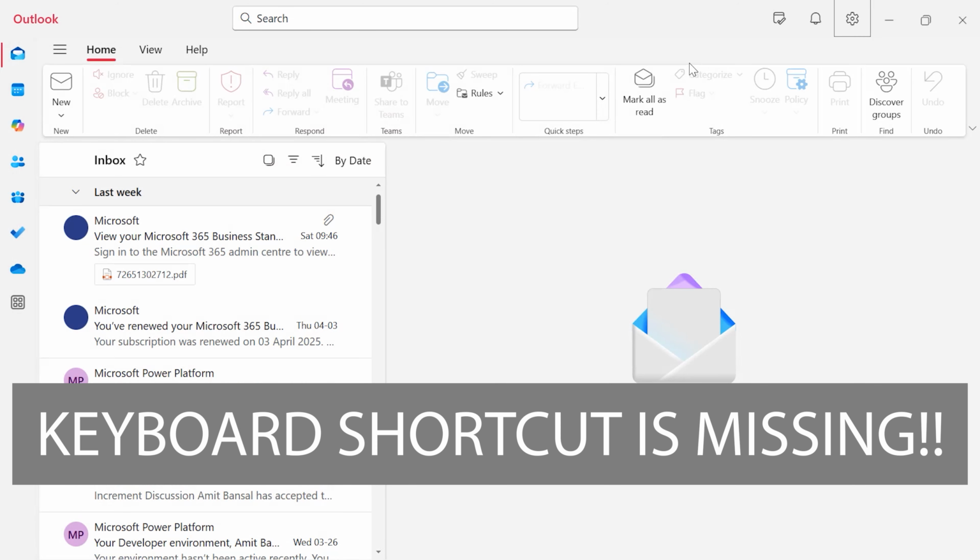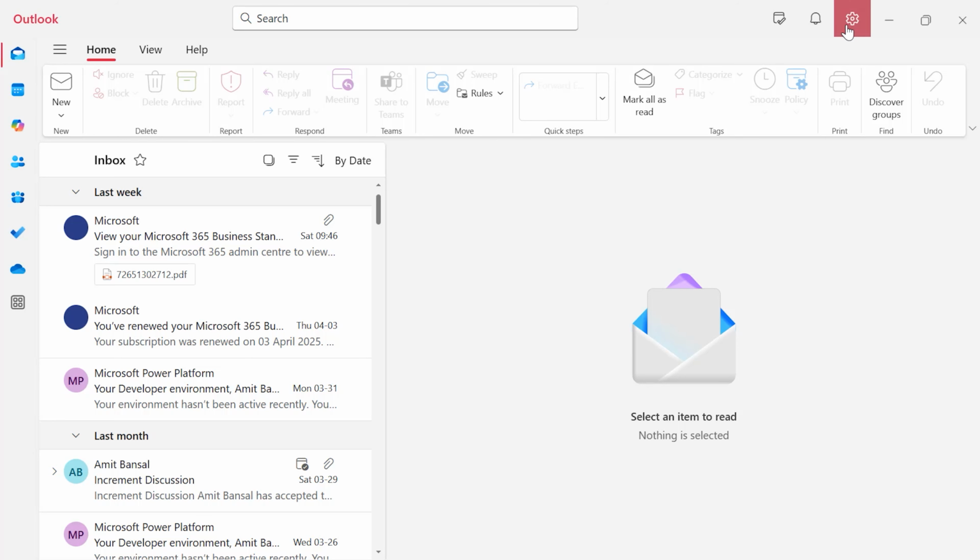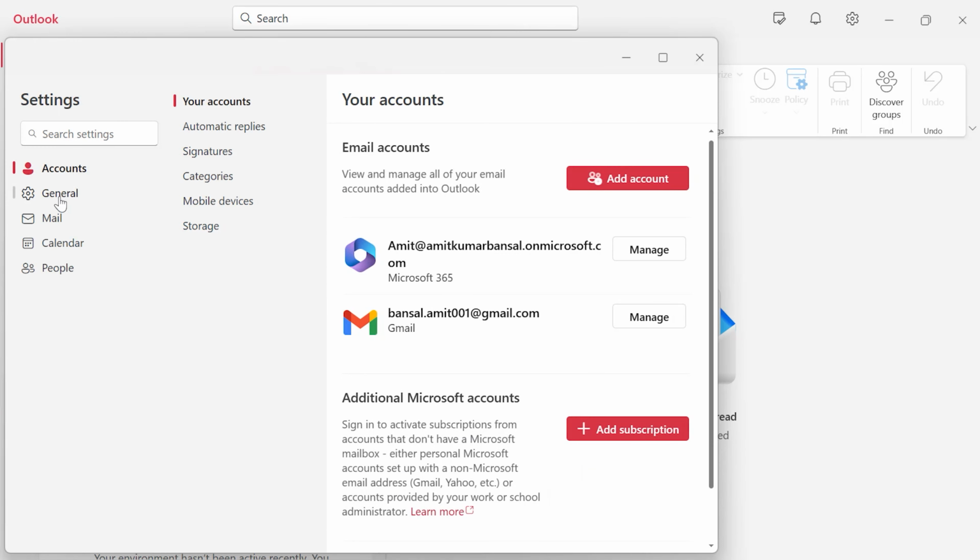Hey everybody, my keyboard shortcut in new Outlook is not working. How to fix it? Simply first click on this gear symbol which is available on the top right corner of your screen. Now click on General.